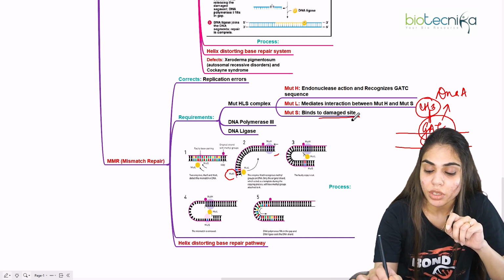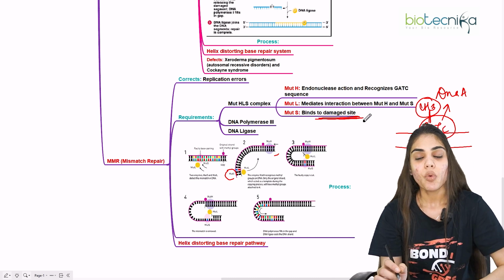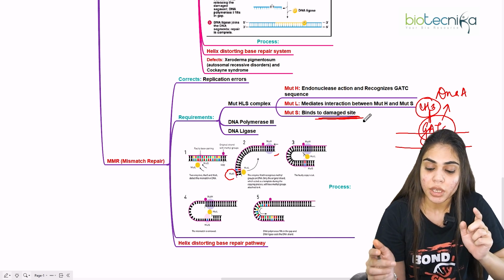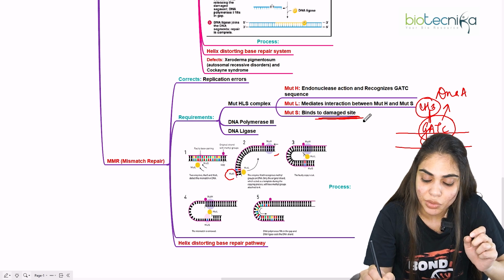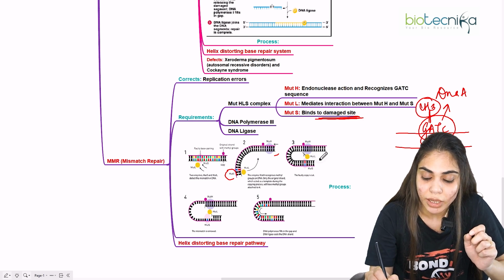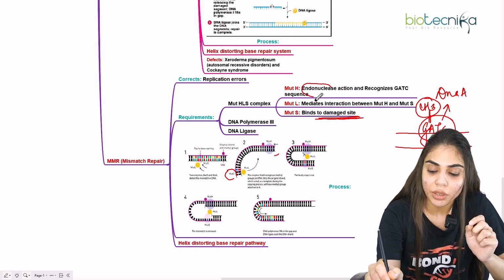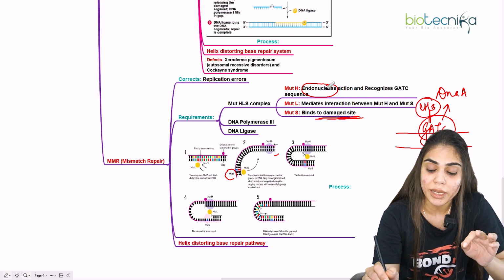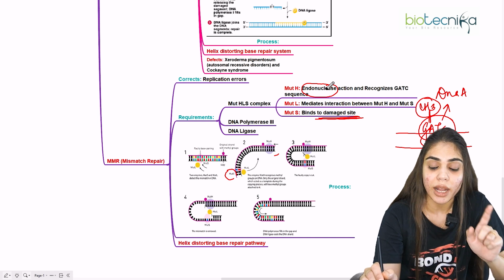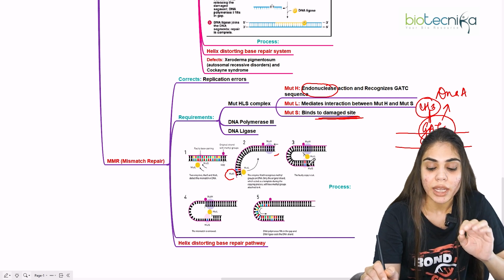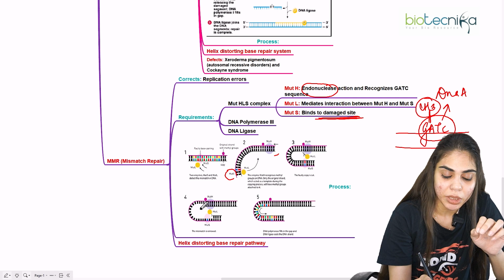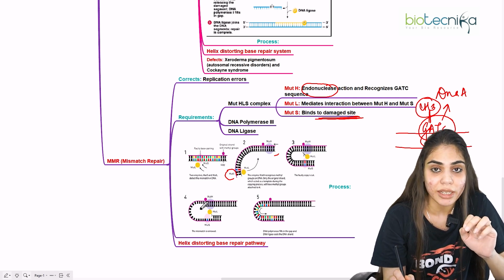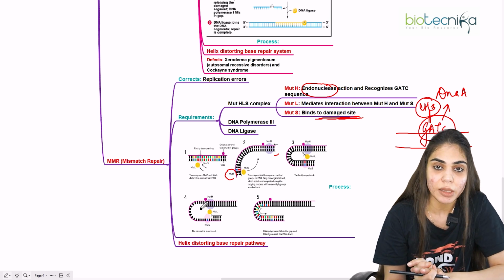As you can see the function of MutL, that will bind to the damage site. Once they bind, MutL will mediate the interaction between MutH and MutS. You can see the DNA is now wrapped, it is folded because of MutL. And now MutH has an endonuclease action that will cut the daughter strand where there is an incorrect base, just after the GATC sequence till the damage site, and that area you can see is now empty. That will be filled by DNA polymerase III enzyme, and the ultimate gaps will be sealed by DNA ligase.